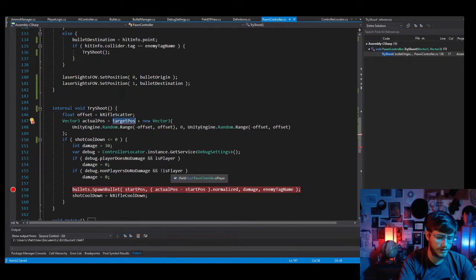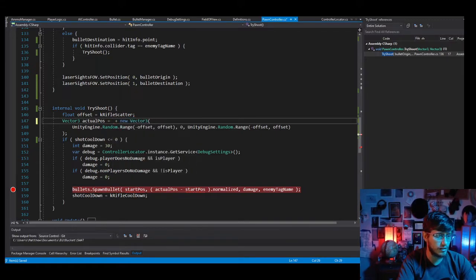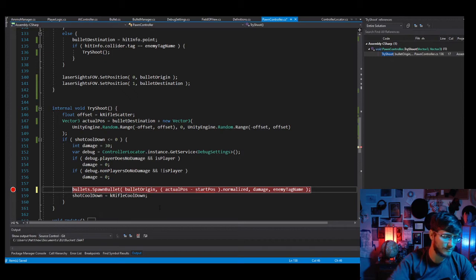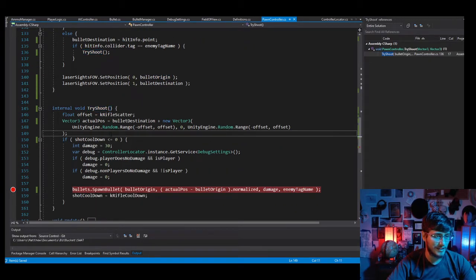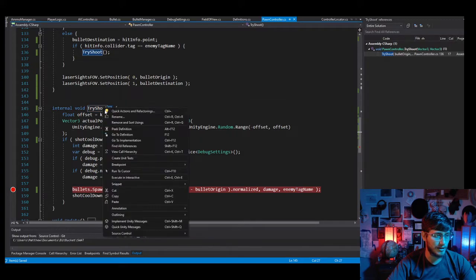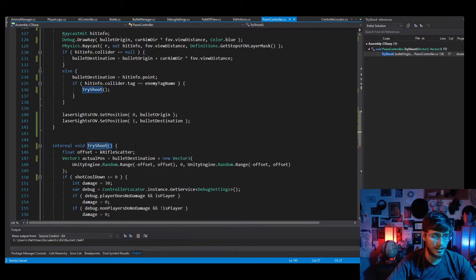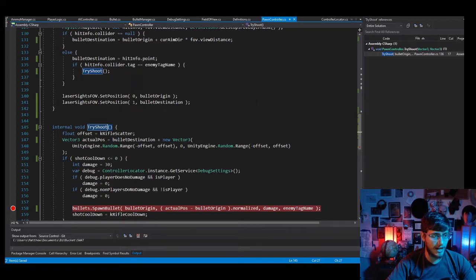Target position. So this is the, what do we say? Destination. No, not destination. Pos. That's something totally different. I don't know what the hell that is. Bullet destination. Actual pos. What the heck is that? I don't even want to know what that is. Bullet origin. We want to be quick, man. We just want to go in, fix what we got to do, and then get out. Refactoring is a very important part, but for the sake of prototyping, it's like, let me just get it done. All right, that seems fine.